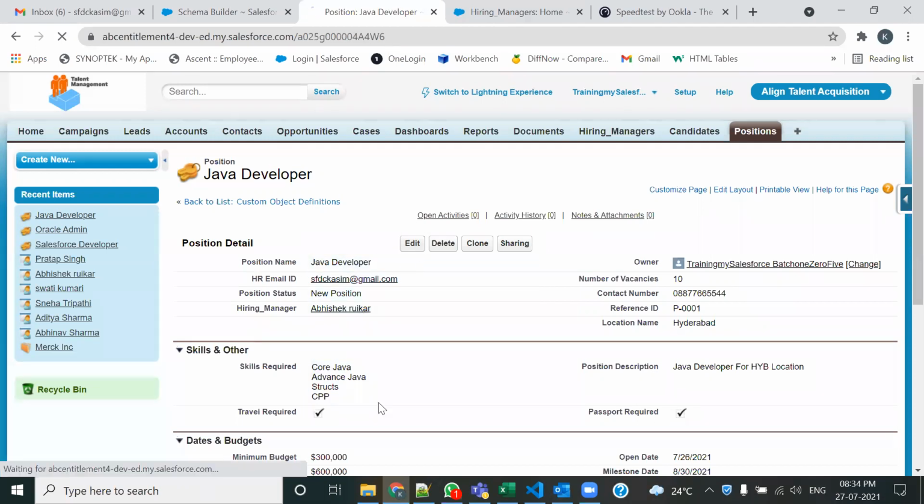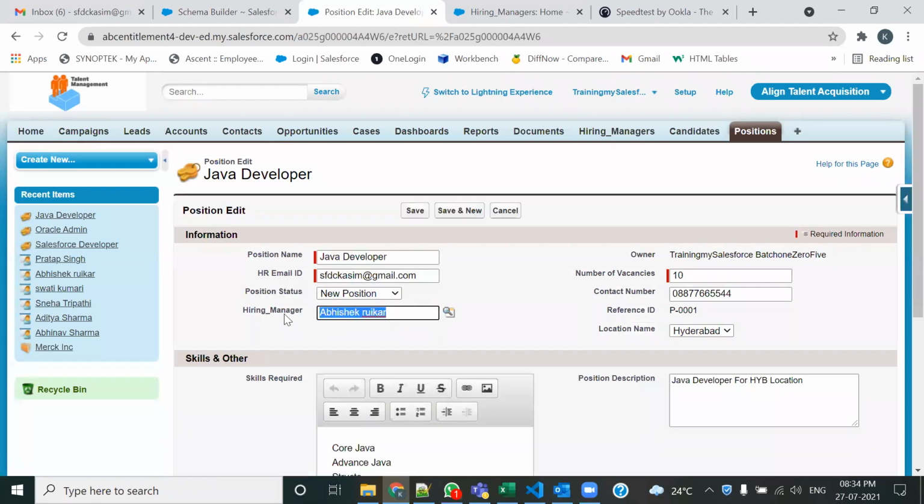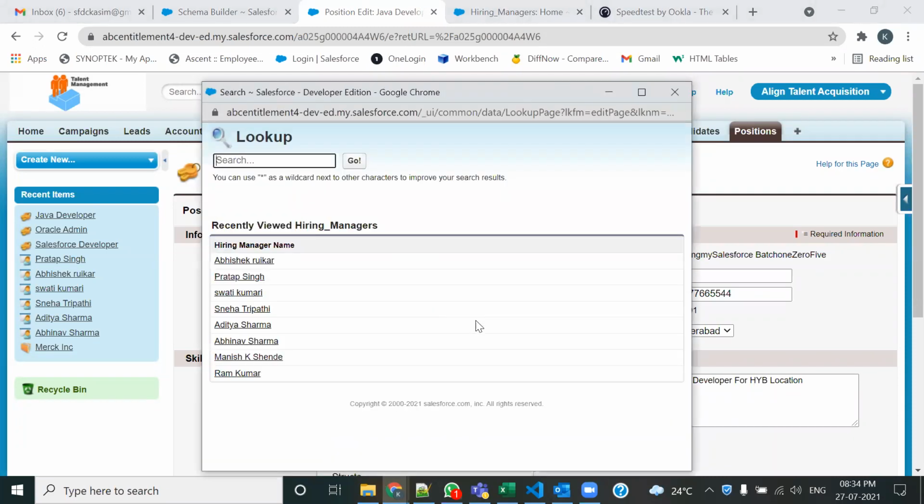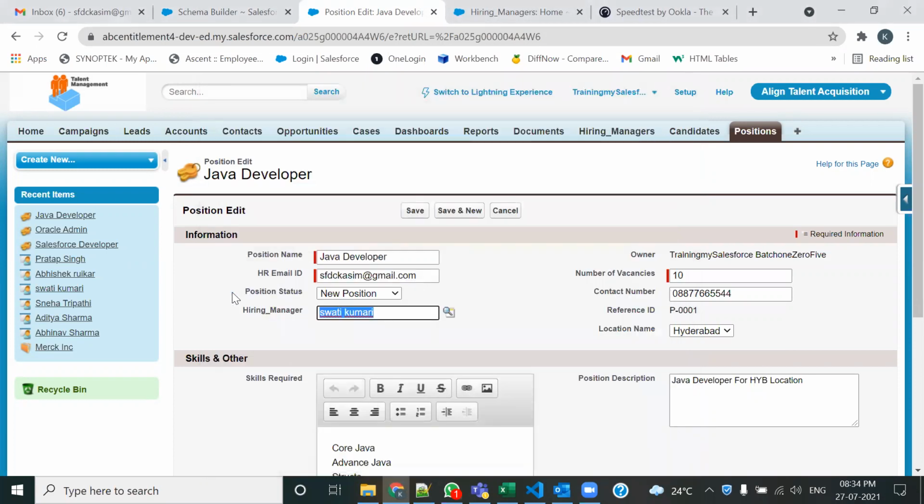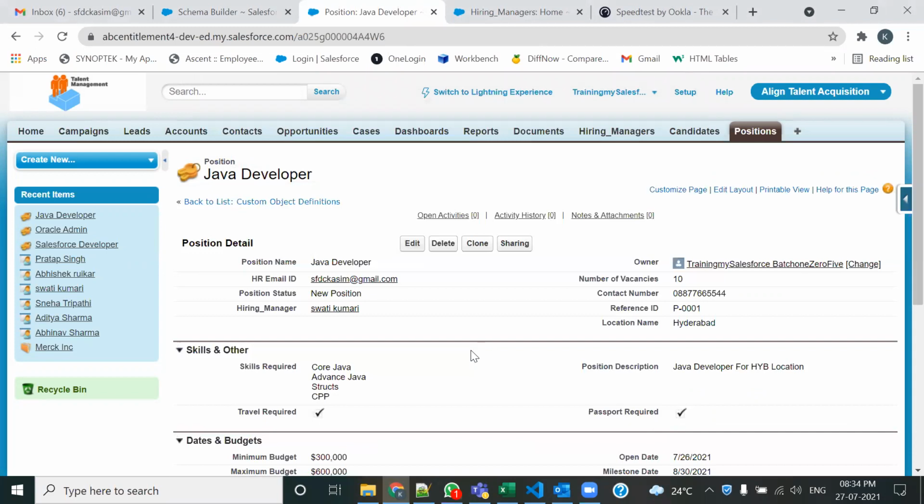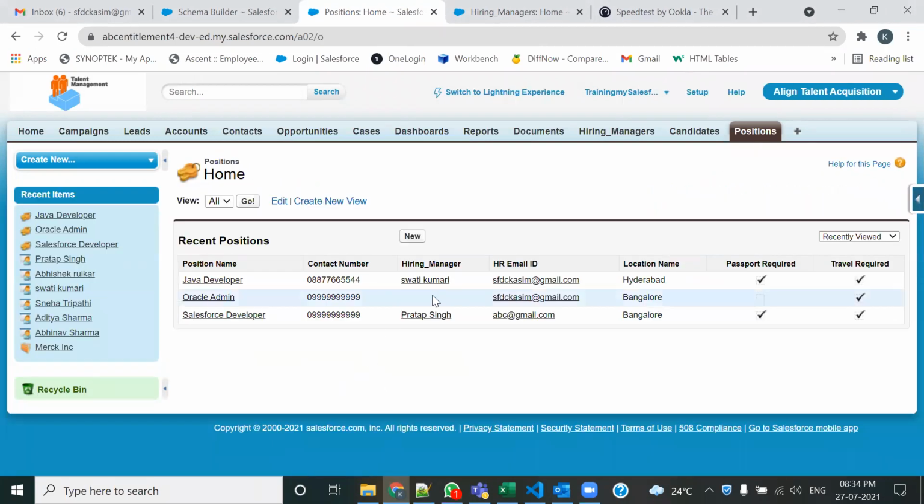We can allot this position to someone else. Presently, this position is allotted to Abhishek. Let's change the Abhishek. Let's change the parent record. Let's change the manager. Now I'm allotting this position to Swati Kumari. Let me try to save this. Save. So the reparenting option is by default available. Yes, you can change the parent by default.